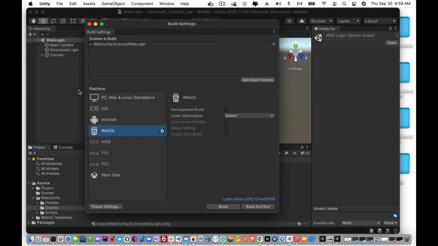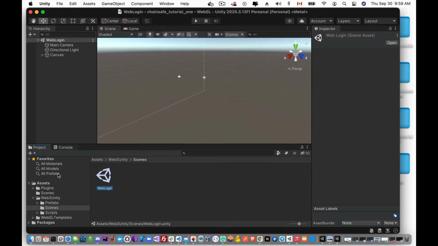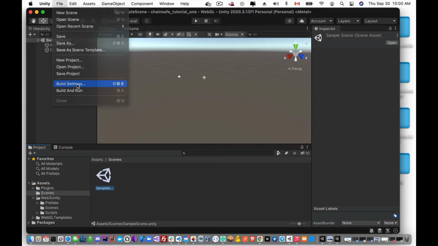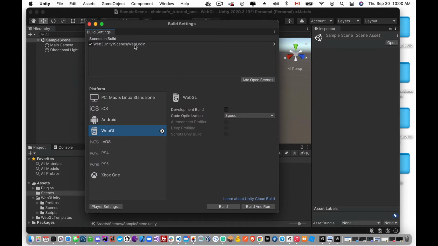Okay, so we have that. The next thing we're going to want to do is bring in our sample scene. That sample scene is just going to be the next scene. We'll have our web login screen, which is going to activate MetaMask and get the player's account, and then the second scene, which will be your game or whatever other kind of visual presentation you want to use. In the next step, we will write a simple script that will get the player's account.